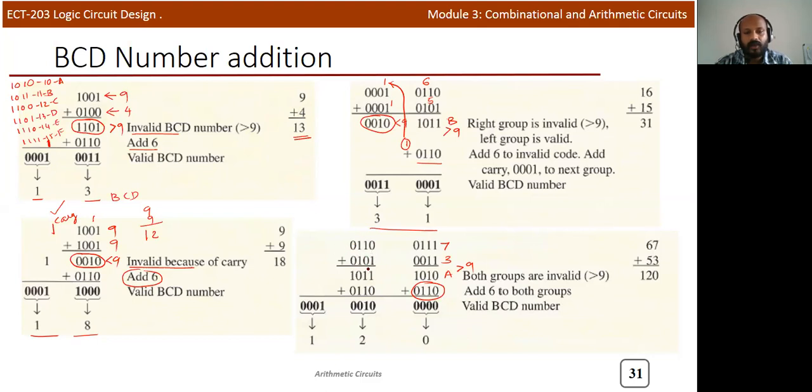4-bit group, here also you can see that the result is greater than 9. So in this case also we will add 6. So here you can see we are again adding 6. So after addition, you can see that 1 2 0. So now it's a valid BCD number.